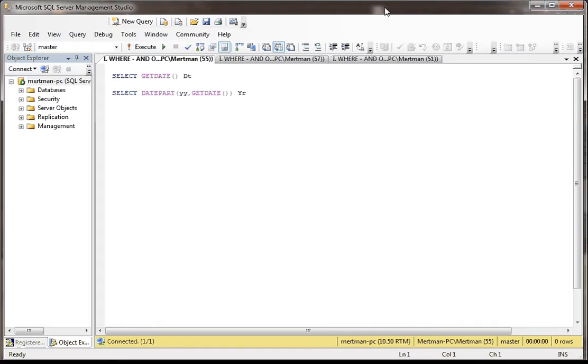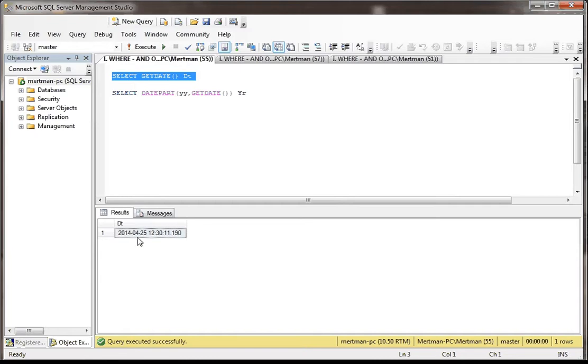In this tutorial, we're going to be talking about the AND operator, or the AND keyword in a where clause. But before we do that, I just want to show you something called datePart. This is a function that's built into SQL Server, and you can basically take a date and parse out different parts of it. Let me just run getDate, which is a standard out-of-the-box function. Today is April 25th, 2014. It is 12:30 p.m. and 11 seconds and 190 milliseconds. At least when I ran that, the computer thought it was.